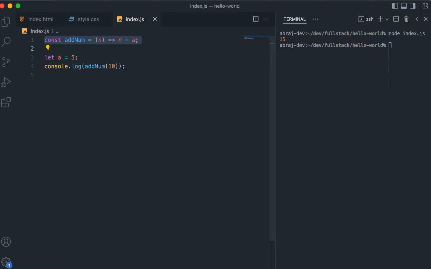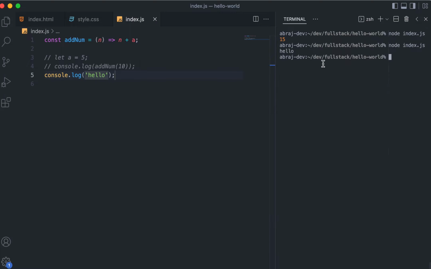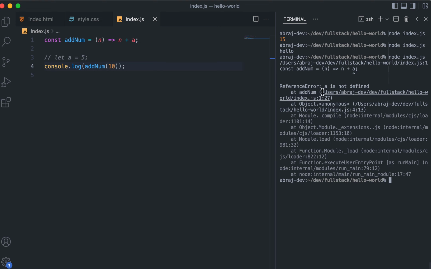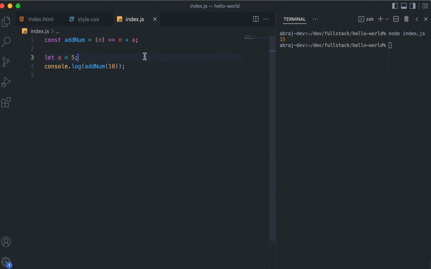When add num is called, that time we will see whether a is there or not. So for example, if a is not declared, and I just print hello, you see that no error has come, because this function is not called. So why bother that a is not defined, right? But when this function is called and a is not defined, then we see that a is not defined, it says. So either a has to be defined here, or it is very well at the beginning, then there is no doubt at all.